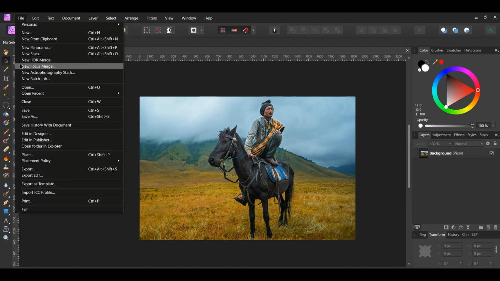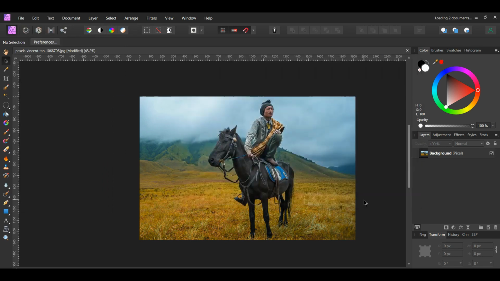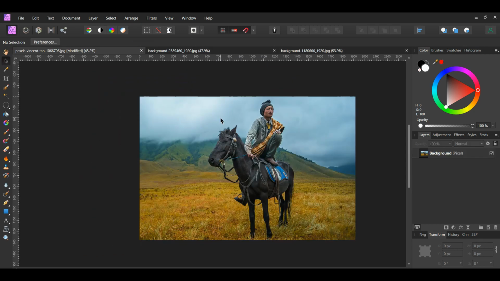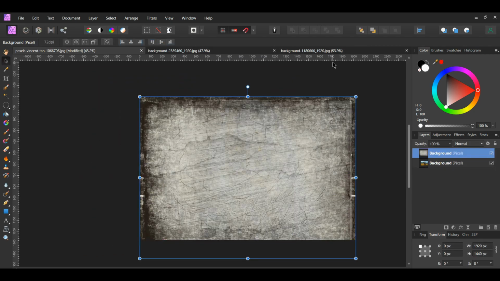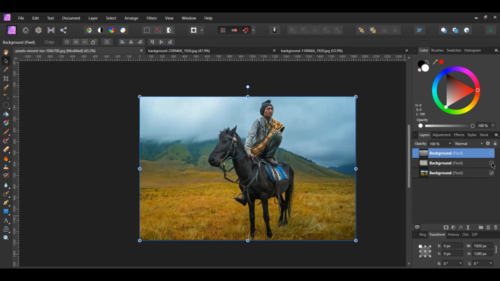Go to File, Open, and select the Vintage Background and the Scratches texture. They'll open in new tabs. Copy the texture pictures and paste them onto the document with the man on the horse. Make sure the Scratches texture is at the top. In the Layers panel, turn the two texture layers off.